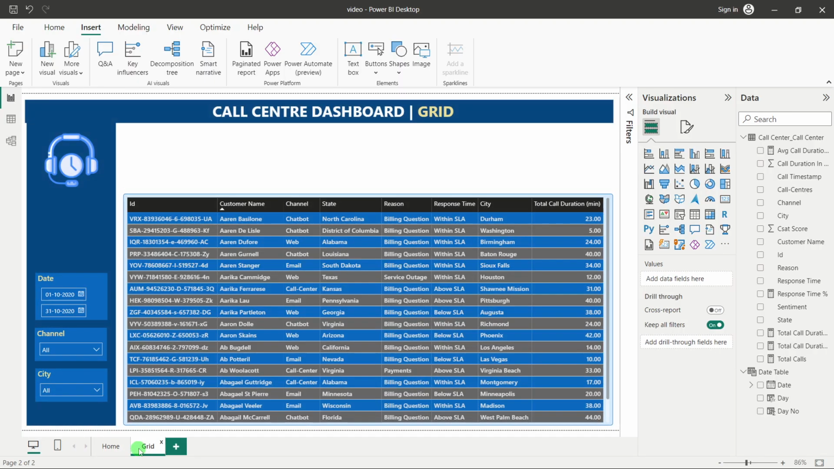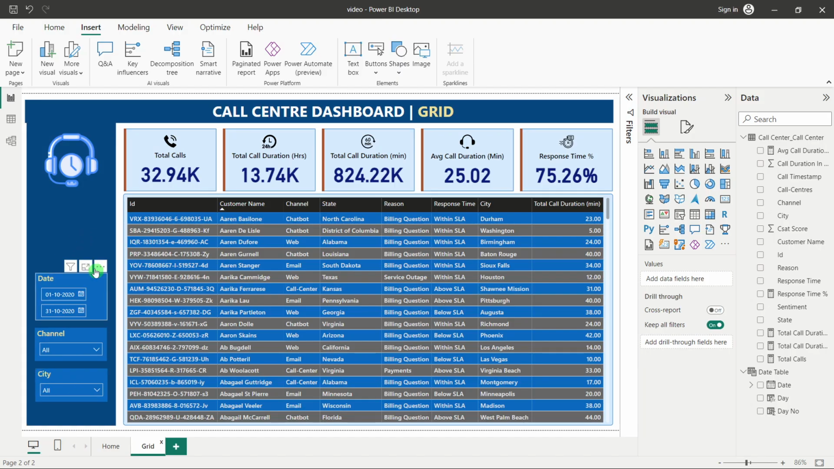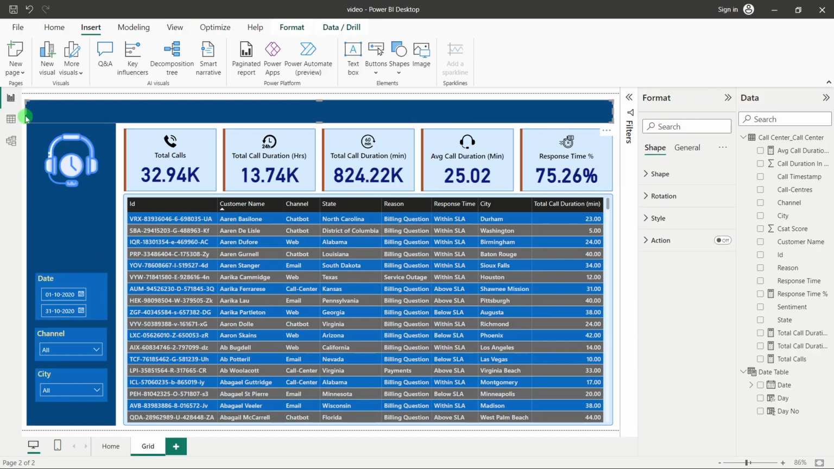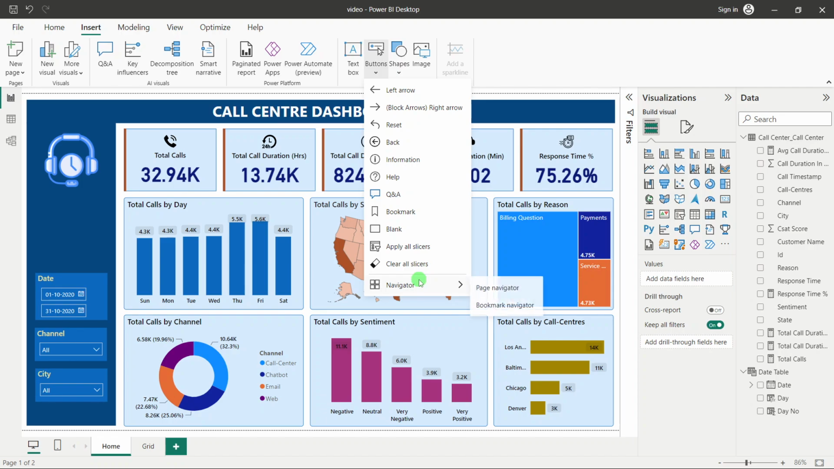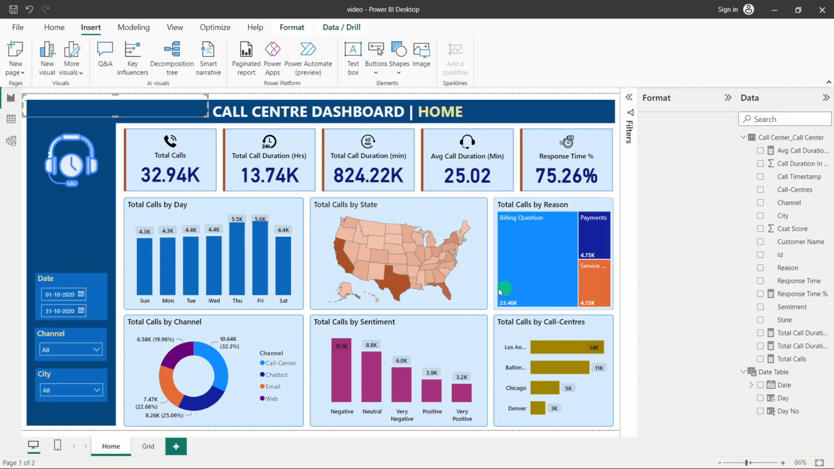Okay. So this was our grid view. So you can see I will just reduce this. Okay. Perfect. Then I will just click on home page, and now here we will add some buttons where we can navigate our dashboard from one to another. So I'll just go to insert. Here you have an option called buttons, and from here I will add a navigator, and here I will select the page navigator. So this is our navigation buttons.